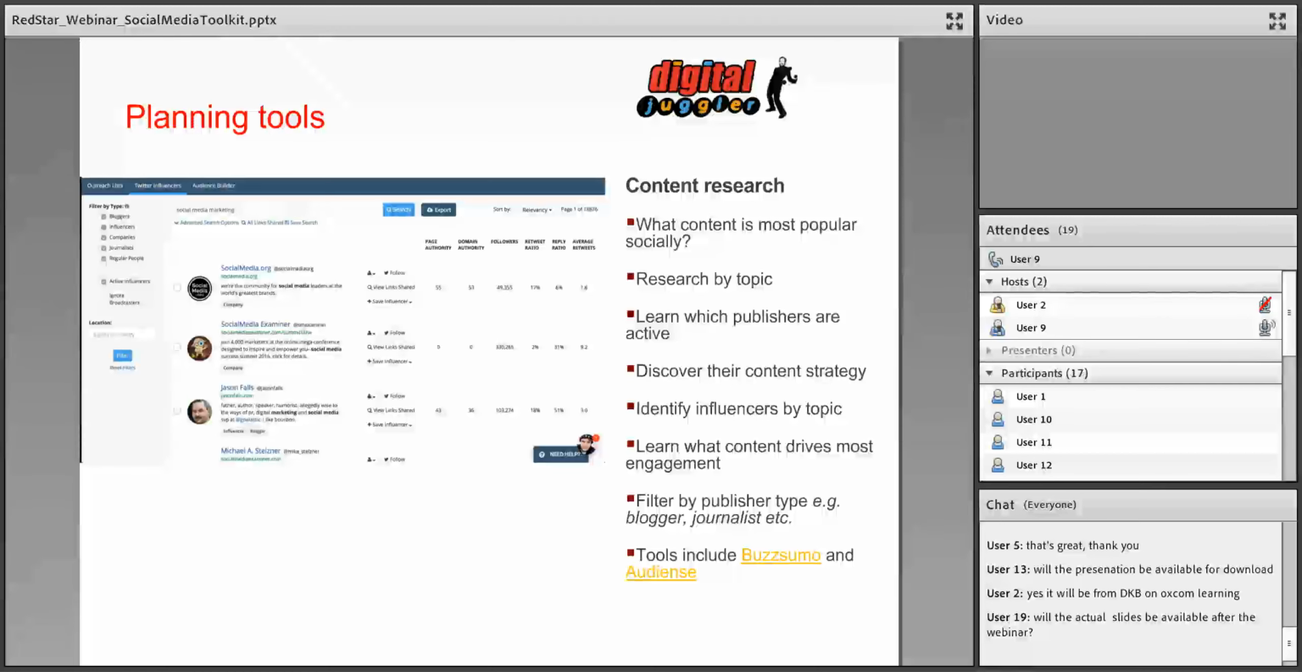So planning tools, these are the tools that help us get all of our ideas together and formulate them ready to execute social media marketing. The first one to look at is content research. Obviously, content is the thing that fuels social media. Without content, you don't have anything to talk about.